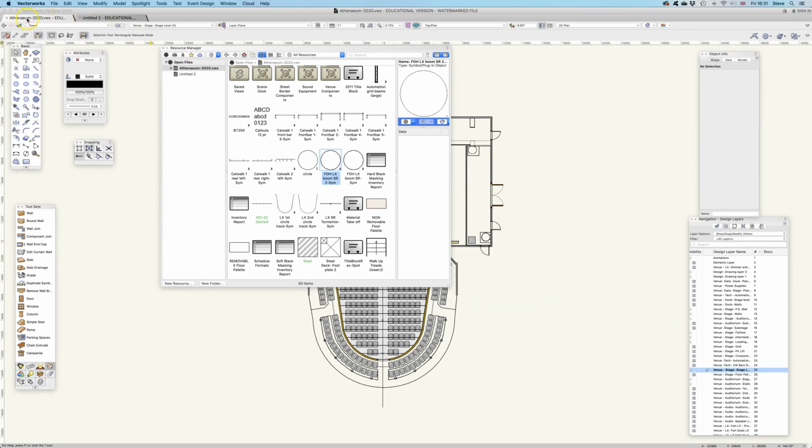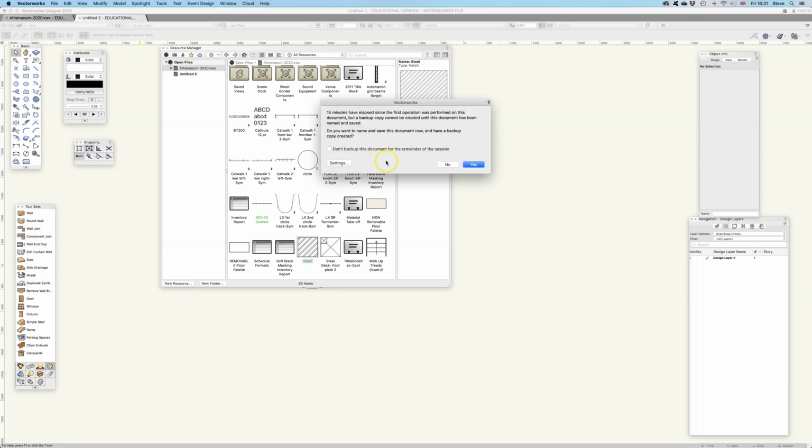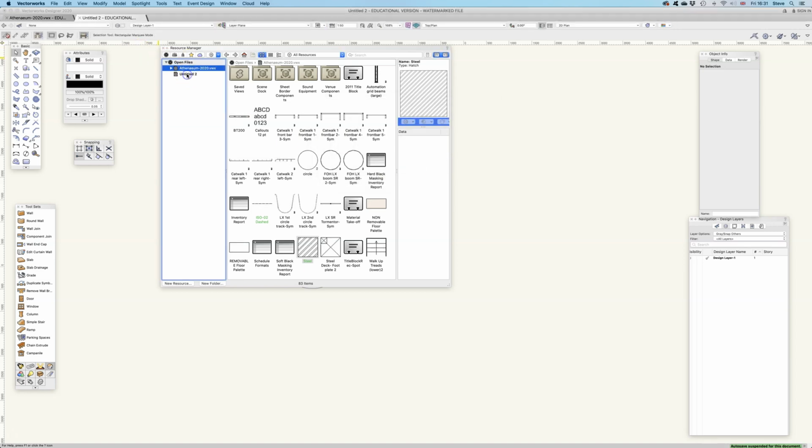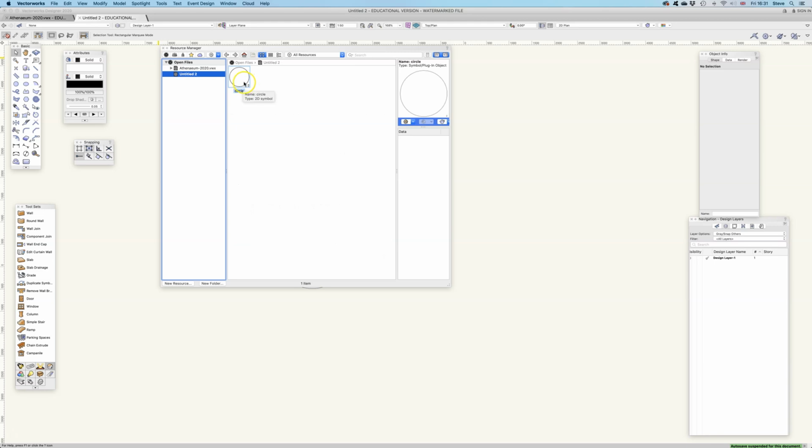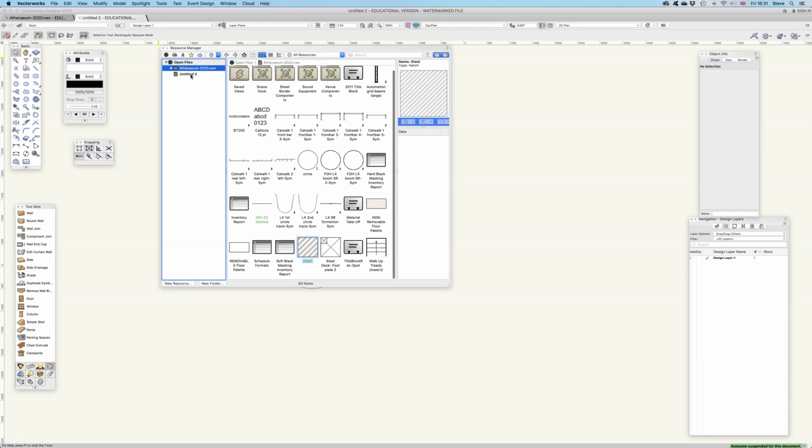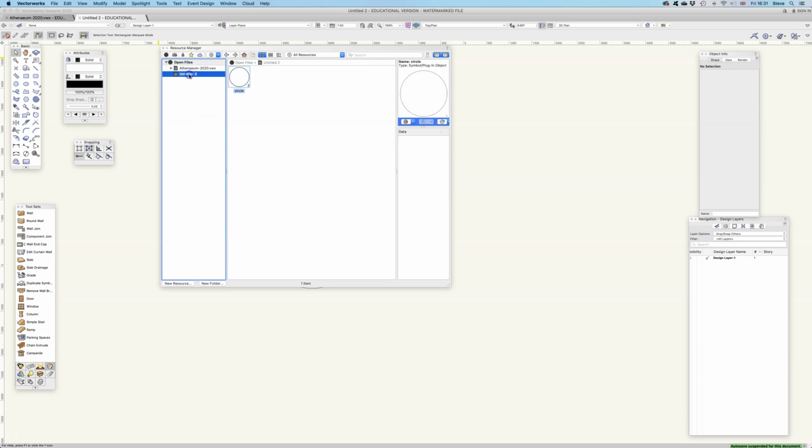At the top of the screen we've got the Athenaeum 2020, an untitled one of those auto backups, and an untitled file with nothing in it. Well, there's a single circle in it because I was playing around with it earlier on. So by doing that, we can see what's in each open file.